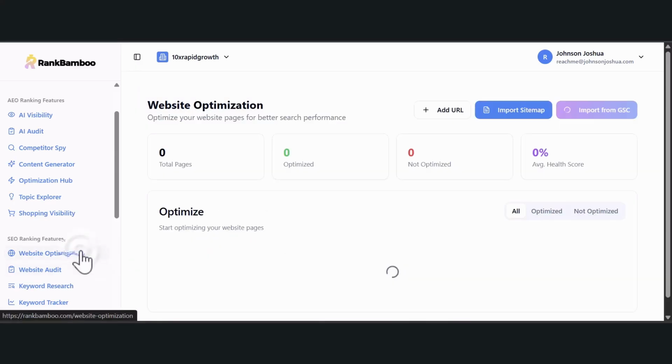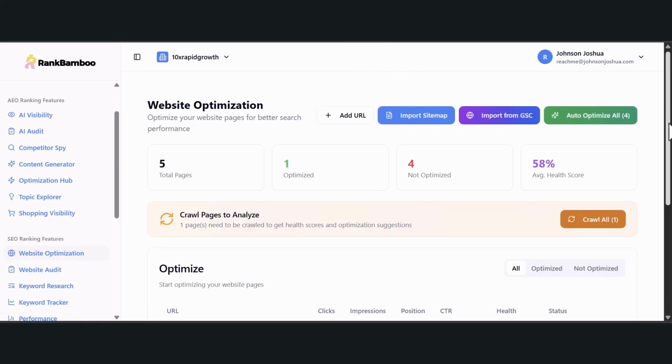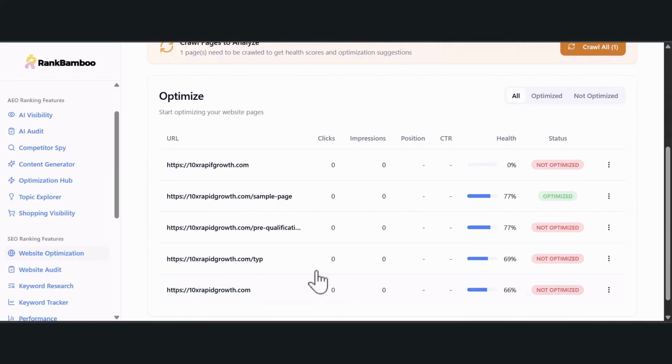So when I come back to my website optimization on my listed pages here, all I need to do, I want to optimize this page. So I could come over to say auto optimize.